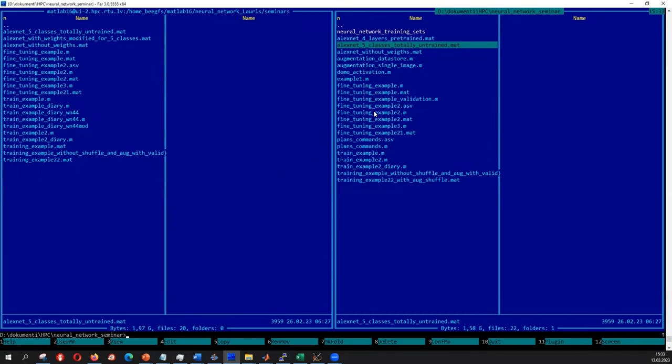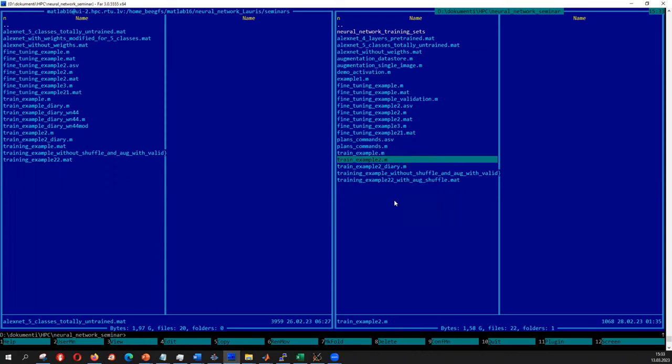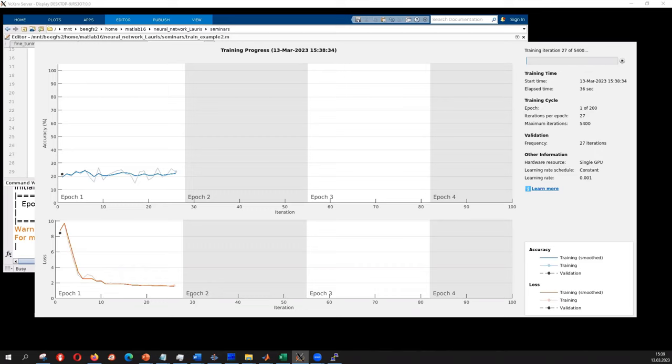And then train example. Then I ran it. So we see everything has started. Here are the training iterations, yes. It comes up, but actually it will take a lot of time.